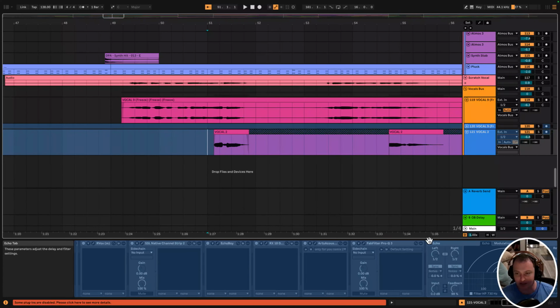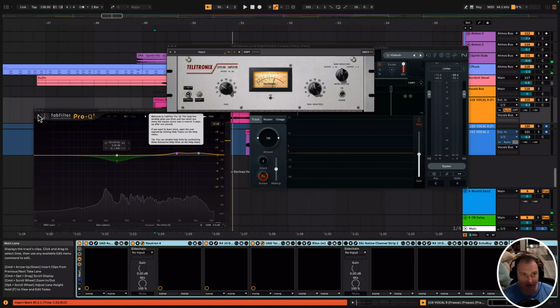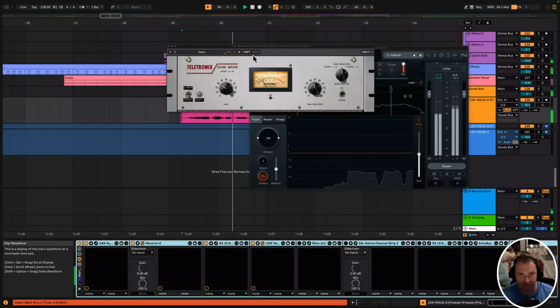So let me turn that off for now. Here comes the LA-2A. We're going to turn that on. Waves RVox.